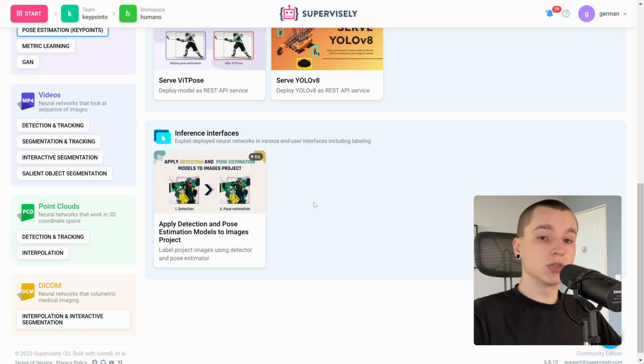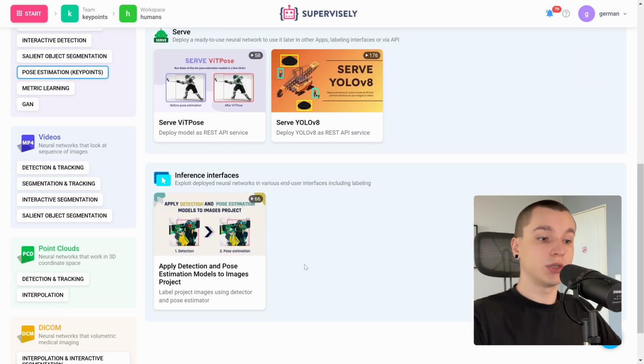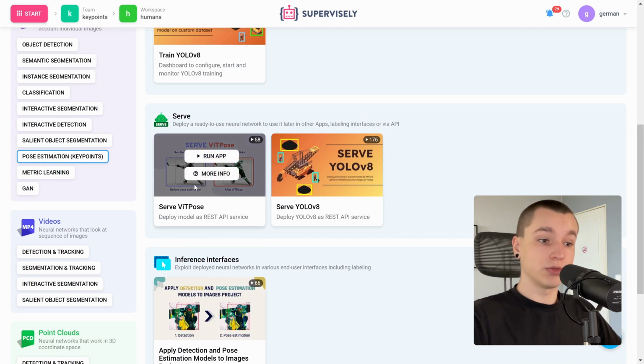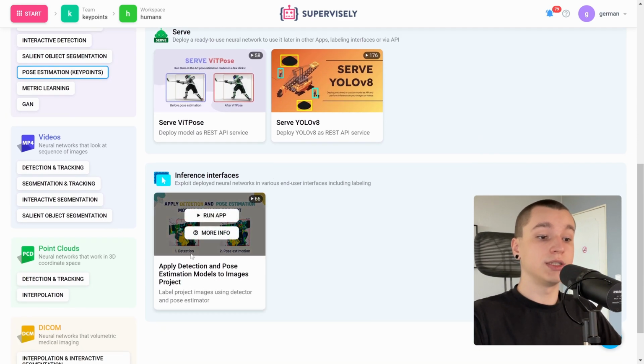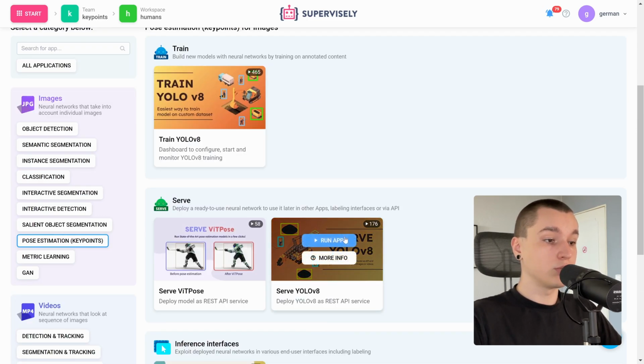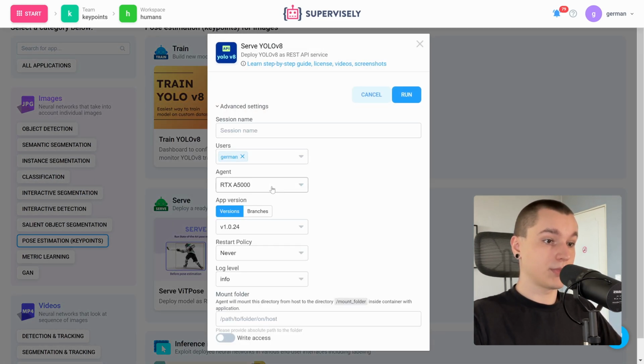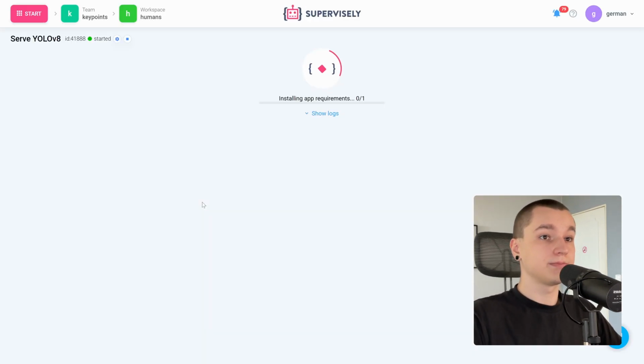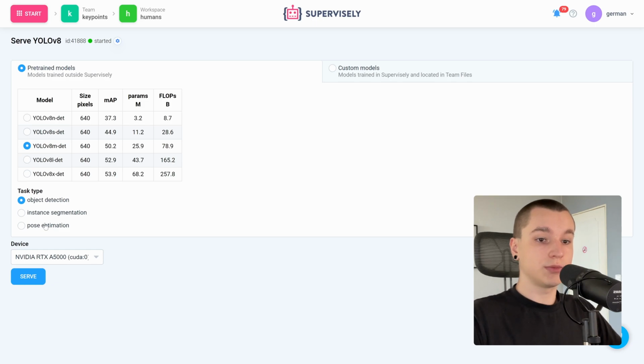But in order to use this exact application, we need two neural networks deployed onto our device at once. One of which is a pose estimation neural network, like VitPose. And the other one is a detection model. For a detection model, I will choose the YOLOv8 model. Let's deploy it onto the exact same computer. I will choose the medium-sized model, and the task type is object detection. Let's press the Serve button.